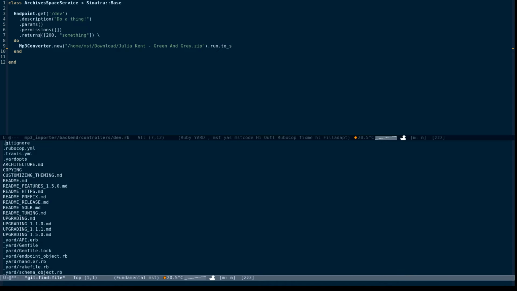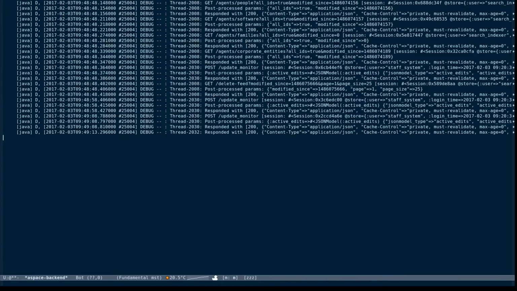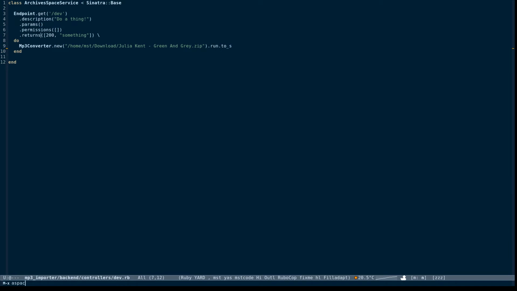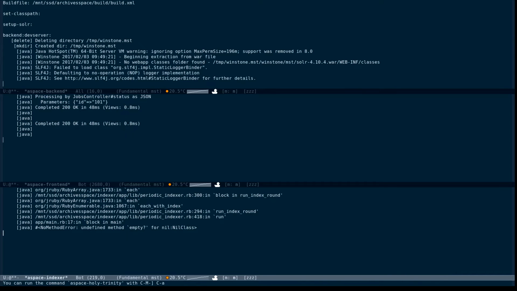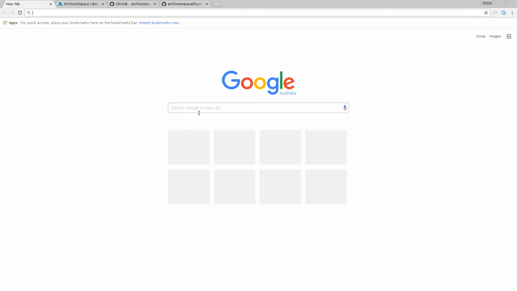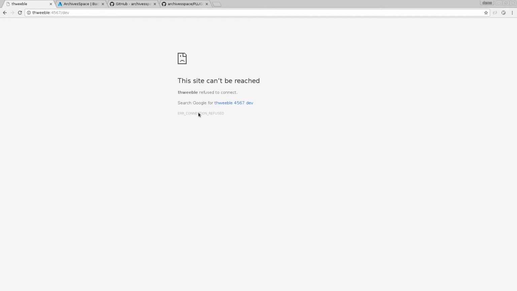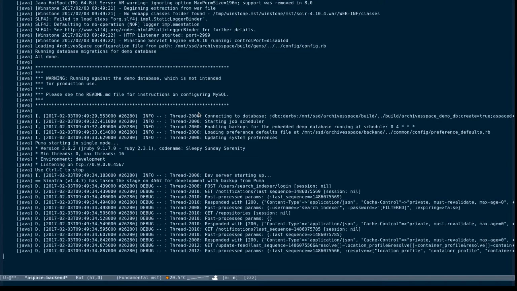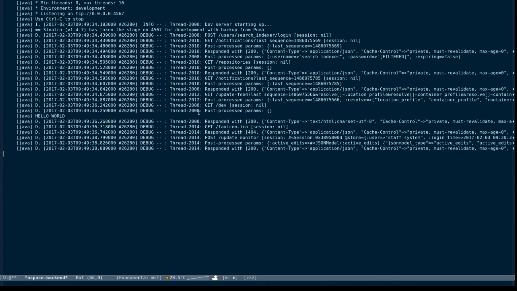So that's a new controller. I think I'll just need to restart the backend to get it to pick that new file up. So I'll just quickly do that. And then I should be able, in the browser, to hit, it's going to be 4567 dev. So backend runs on port 4567. It's not up yet. Okay, there we go. Right, well that didn't do anything, but it did print hello, so I think that's good.